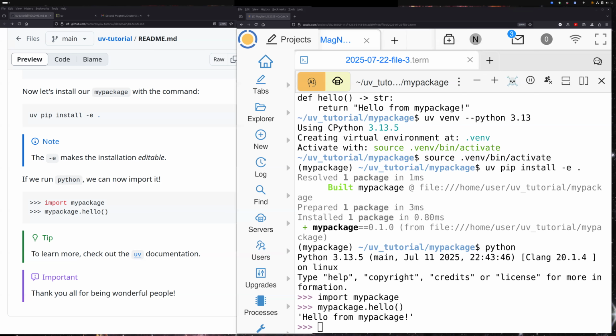UV has, the first part is that it's really, really fast. Pip does not have the capability to create a package. So pip itself isn't like a project manager. I don't believe Conda has that capability either, but I could be mistaken.